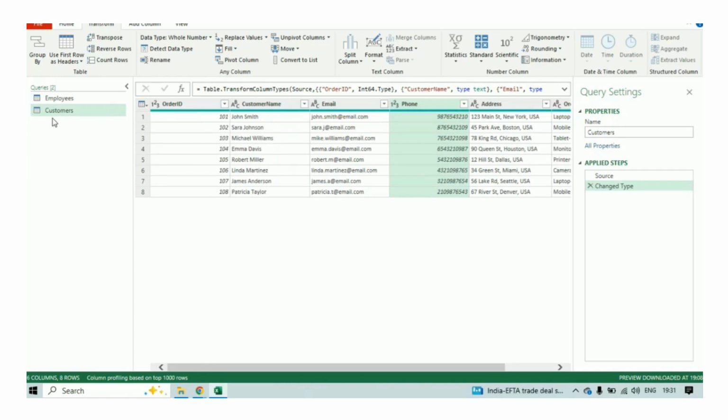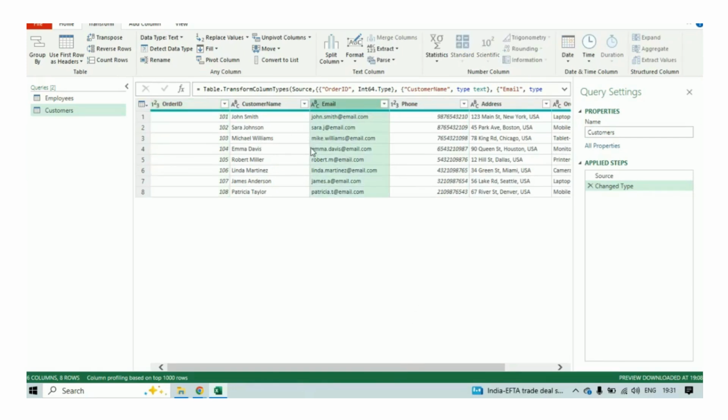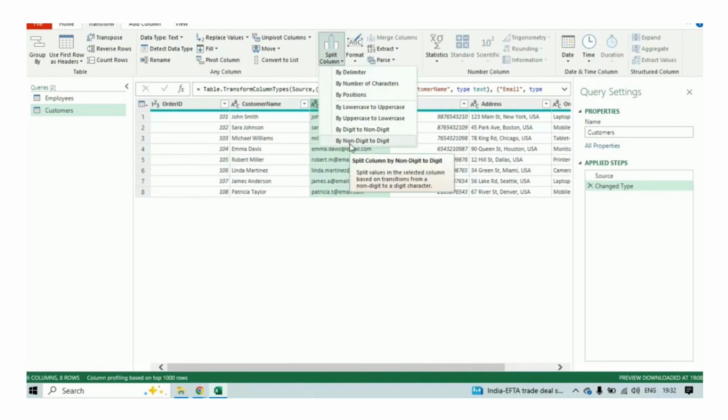I have the customers table here and I have certain columns here. Let me take the email column. If you click on the split column, you have certain options here that you can do on your data. You can split by delimiter. So let me show you how to split your column data by delimiter, right?